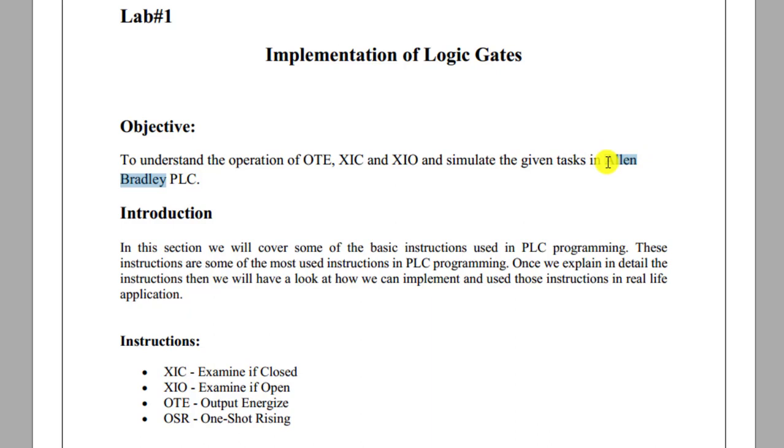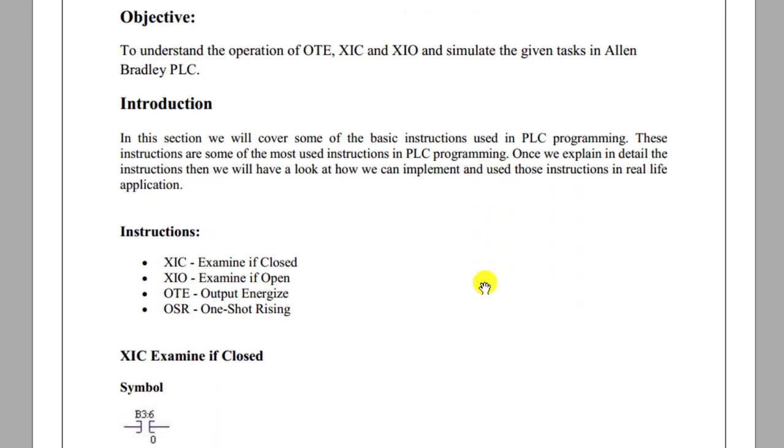Different companies make PLCs. So this lab is based on covering some of the basic instructions used in PLC programming. These instructions are some of the most used instructions in PLC programming. Once we explain the instructions in detail, then we'll have a look at how we can implement and use those instructions in real life applications. There are some English mistakes over here, but we'll ignore them.